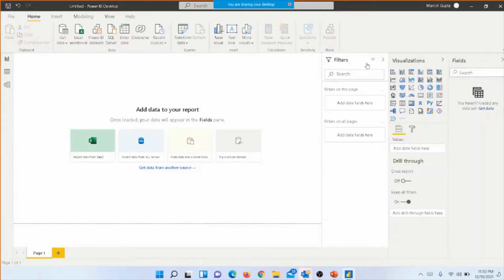And then there is the filter pane, where we can filter the visualizations for the page, for the entire report, or only at the visualization level of each chart. So you can filter the data for each chart separately, or for all the charts on one page, or for all the charts across all the pages. So you have flexibility there.